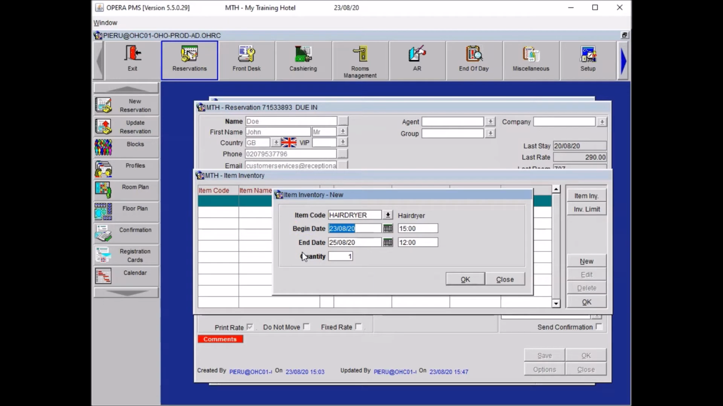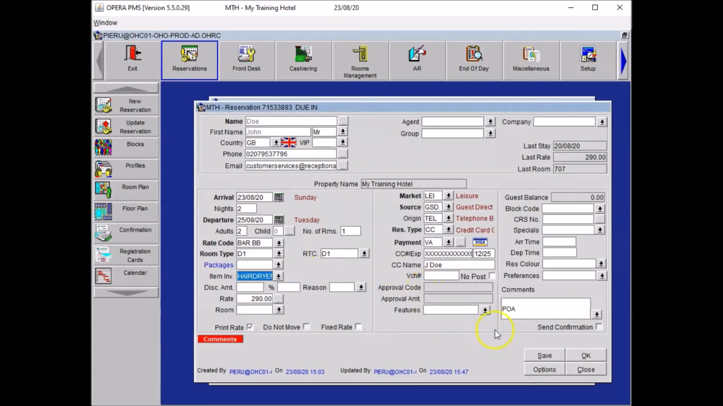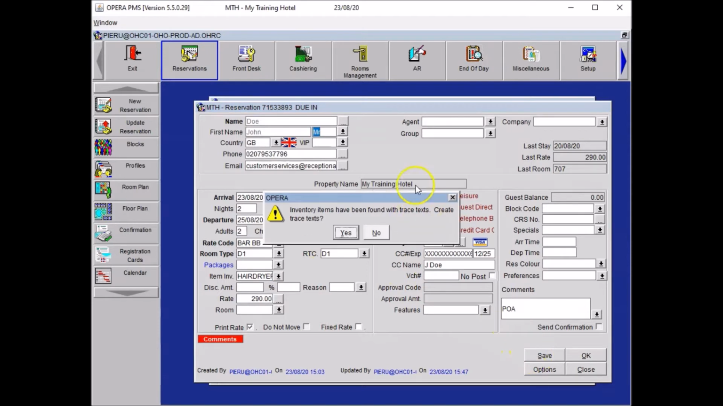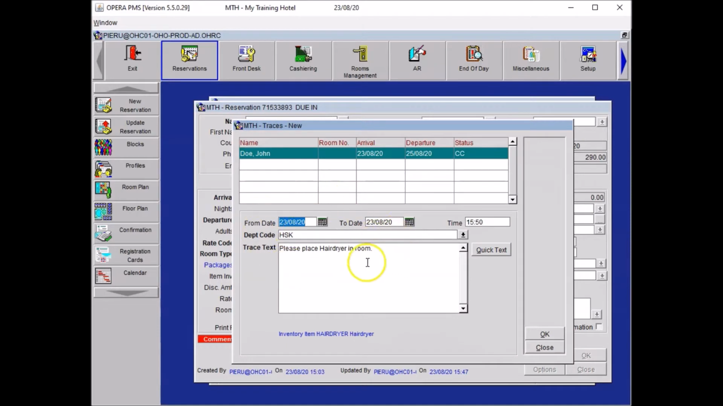You do not need to change the date because it is for the full stay and one hair dryer. Click on OK. Press OK to close your item inventory window and press Save. The system prompts you with a question about creating the trace. Say yes. Ensure that the details are correct and click on OK.